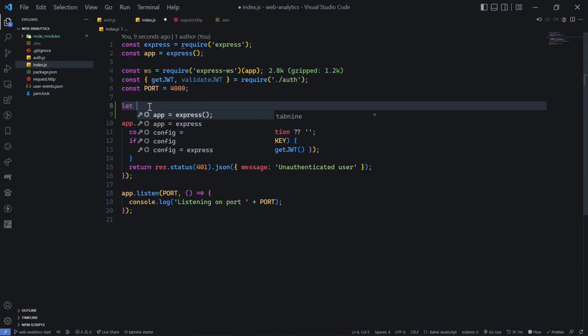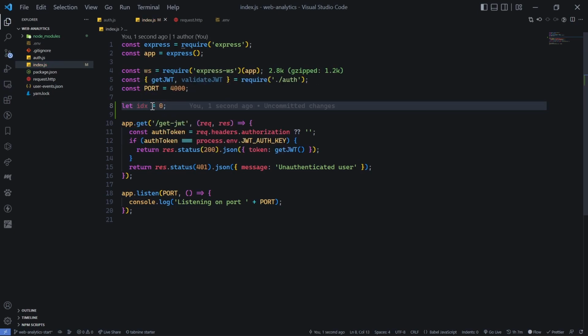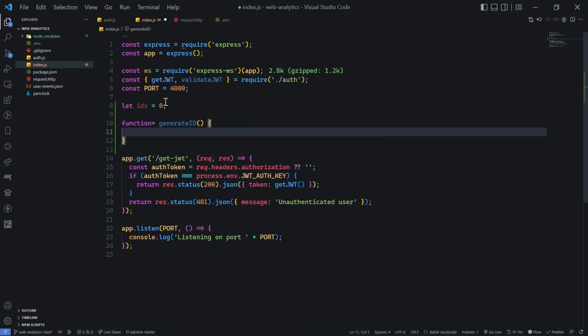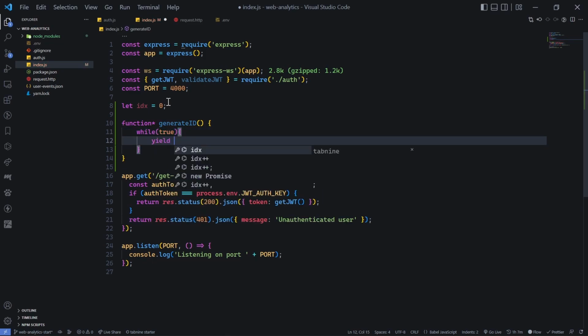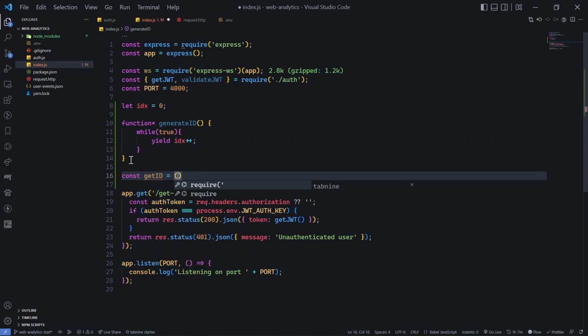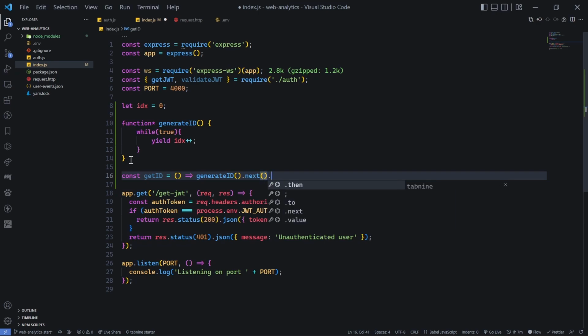But before that, we have a problem of unique IDs. So basically this will generate a unique ID. Okay. So what I will do is I'll create a generator function. Of course, this is not a very good idea to use in production. So I'll keep it like this, and I'll use the yield functionality of JavaScript. So while true, yield idx plus plus. Okay. And then it will call the next function, and then it will call that value.